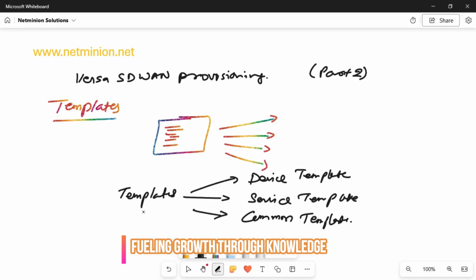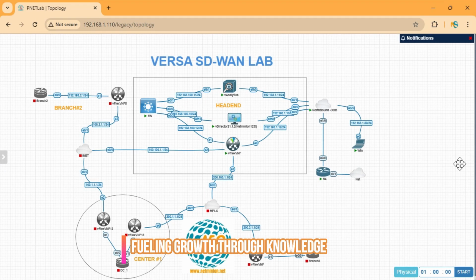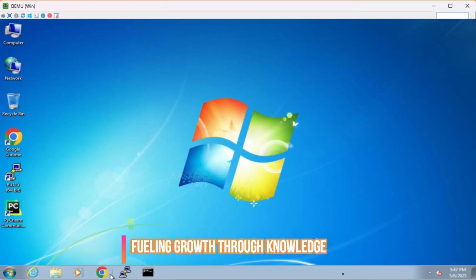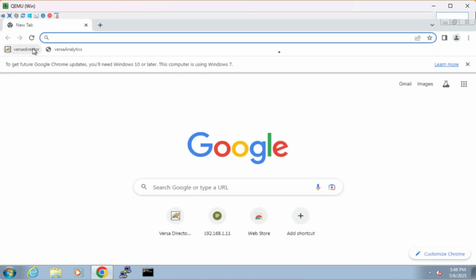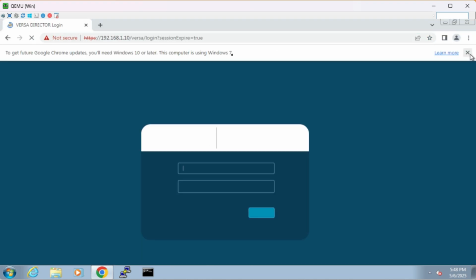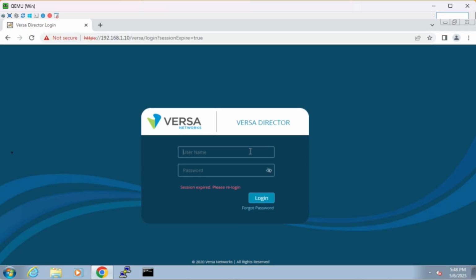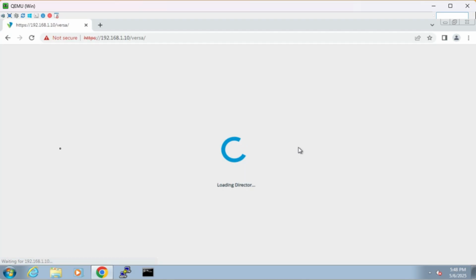So let me quickly go to my lab. Okay, you people are aware that this is our lab. I am going on this PC just to show you the director view. So I am on that PC now, and I am trying to get the director. The director is already configured. The username for the director GUI is Administrator with a capital A. In my case the password is NetMinion 123, but in your case you can change the password and make any password as per your ease.